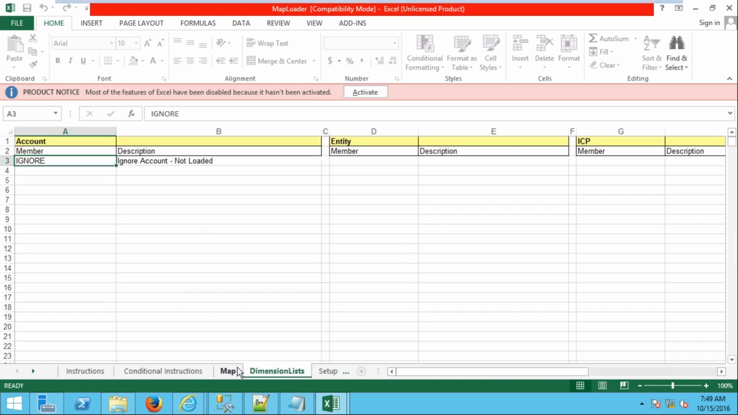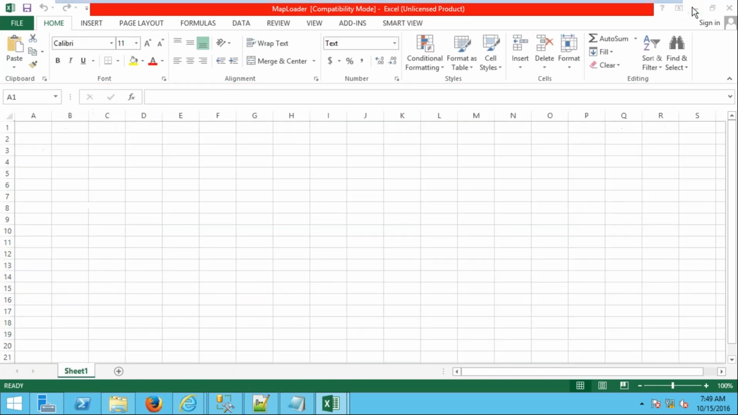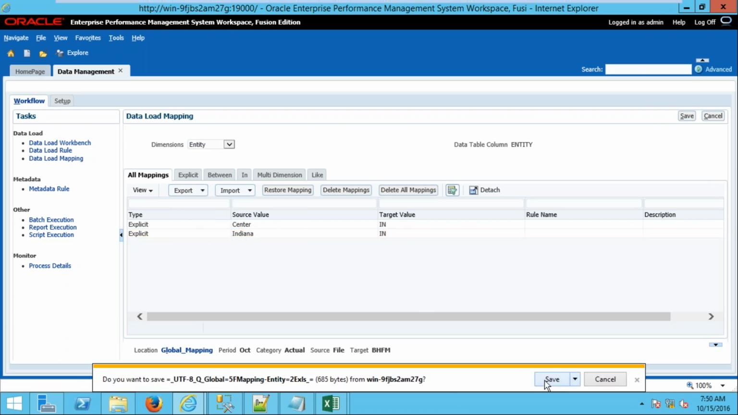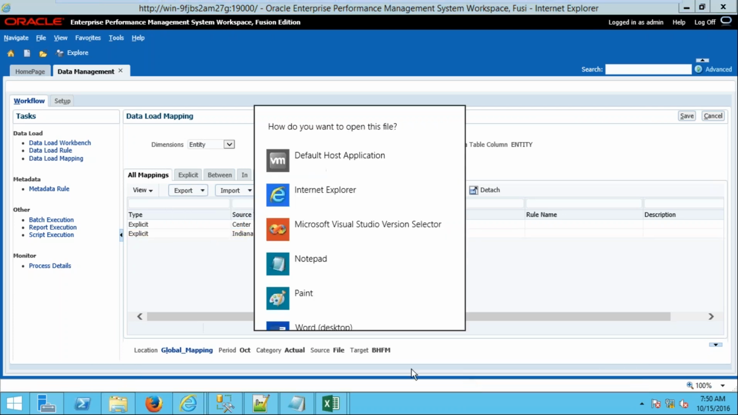But normally we will be going with the file format, and if you want to go for the Excel format, then you can use that one. Download that Excel, update the mappings, then you can import from Excel. Otherwise, if you don't want to do that, you can export to Excel from here itself. Export Excel.